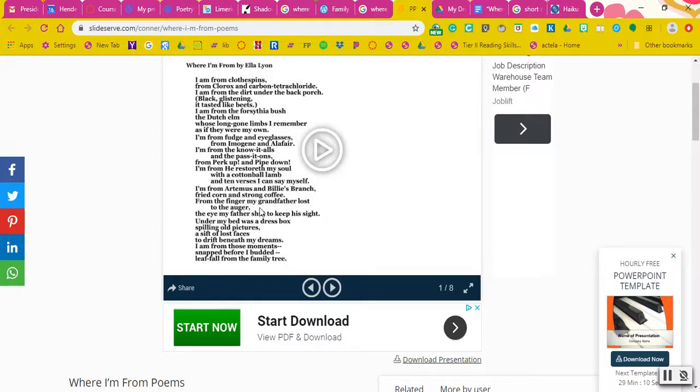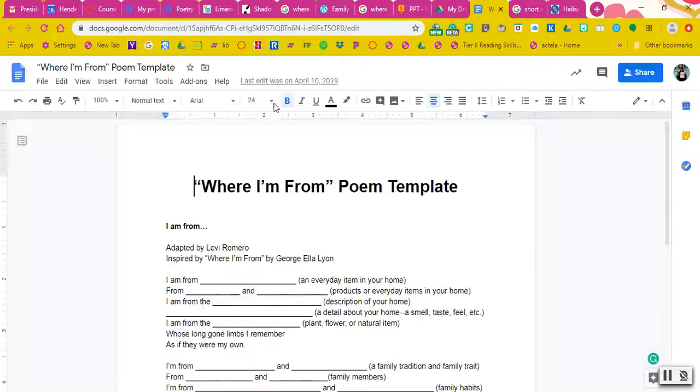More family memories, like her grandfather losing a finger. Her dad had to shut one eye to keep his sight, so they probably lost vision in one eye. And where they can find these memories. So let me show you what you can do with that.